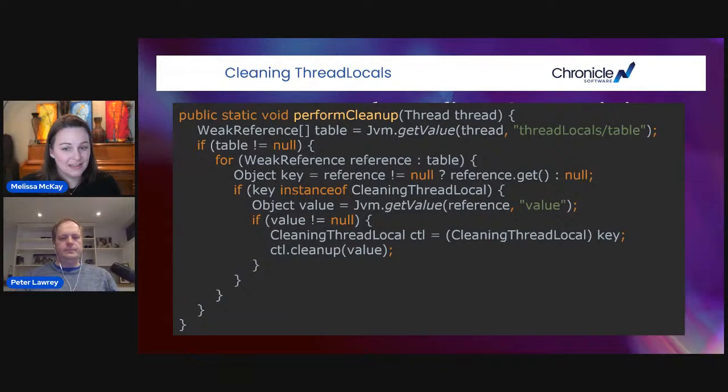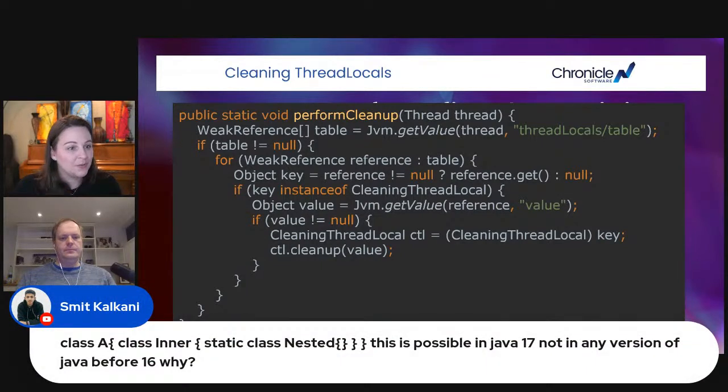Excellent. All right. One last question from Smith. There was a restriction that was lifted in Java 17 about static members inside inner classes, and why was that lifted? And how come that was not possible in any version before Java 16? Good question. I really don't know the answer to that, to be honest. If we have any other Java champions out there, feel free to answer this question. I'm sure someone knows.